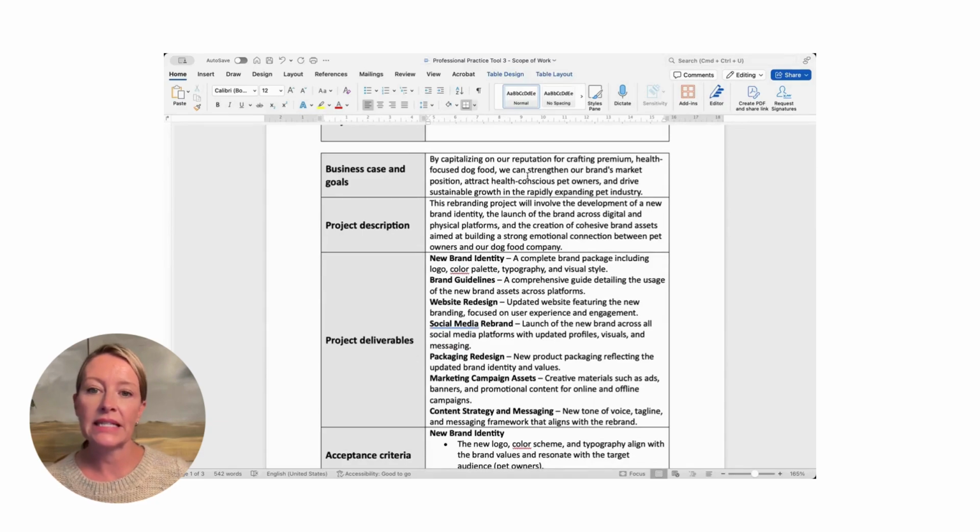When you look at the business case and goals, this is slightly different than a brief. A brief tells you what the campaign should be in the future. The business case and goals is a reminder to everyone as to why we're doing this in the first place. It's not a business case for is the company a good idea? It's a business case for why they would engage you to do their rebranding work.